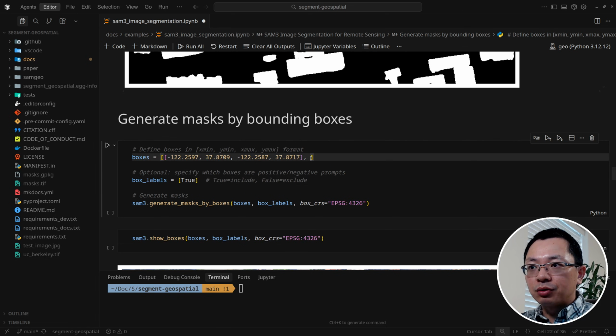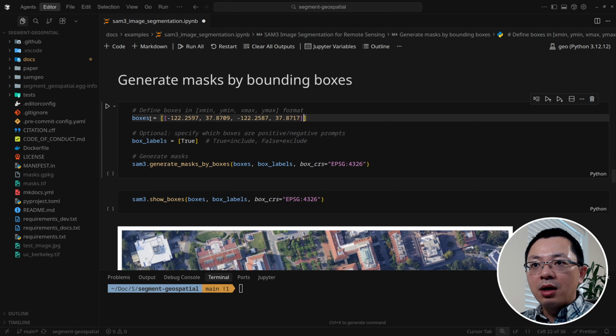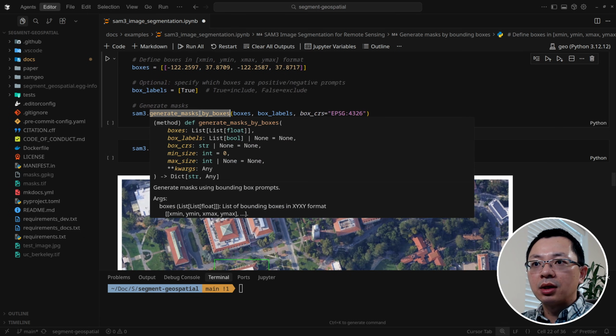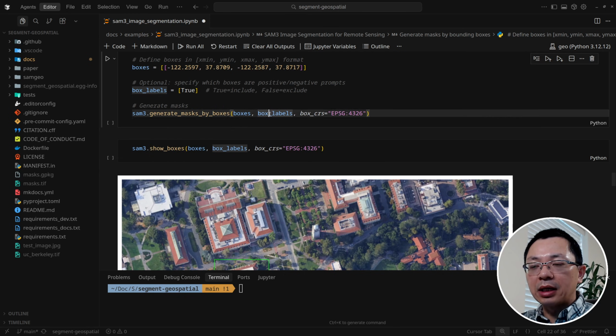I'm going to revert back to just 1 box. So I have one bounding box, and I have one label set to true. That means, okay, that's the object I want to detect. And then we just call this generate mask by boxes. And inside here, we're going to pass in this box, so the box is the list of bounding boxes, and then the box labels.